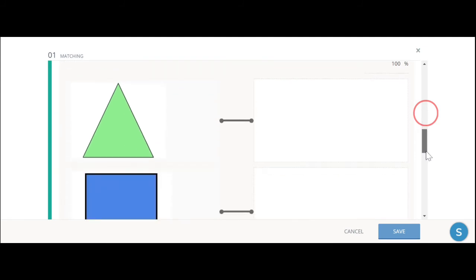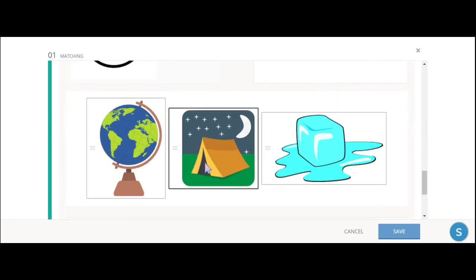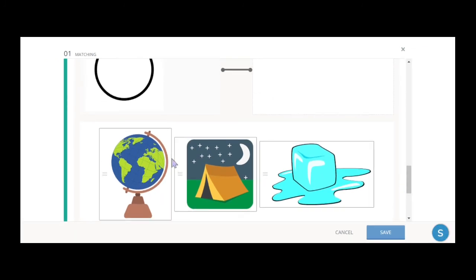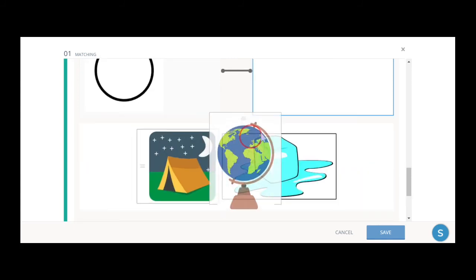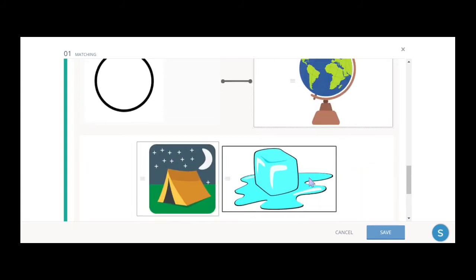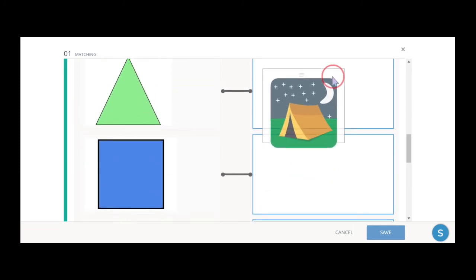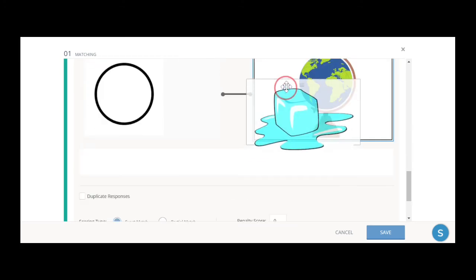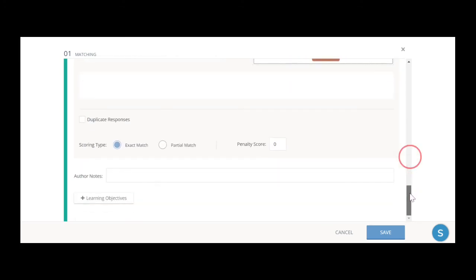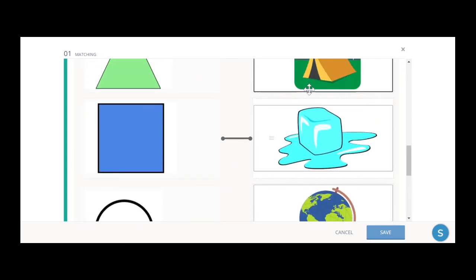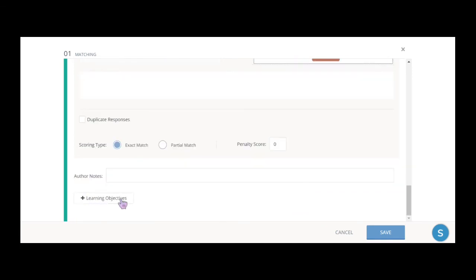When I go to correct answer setup, this is where I will put where the correct answers belong. So I'm going to match it up so that Schoology knows which answer choices to count correct or incorrect when the students answer them. I'm going to leave it on exact match because these are the only correct choices that are available for my students. And I'm not going to add any learning objectives today.